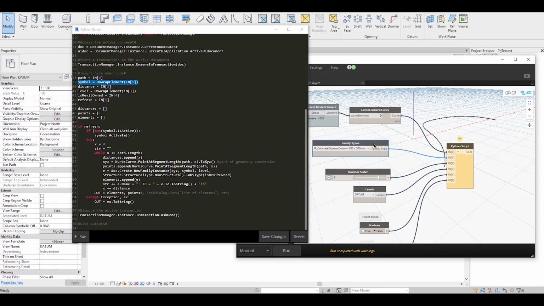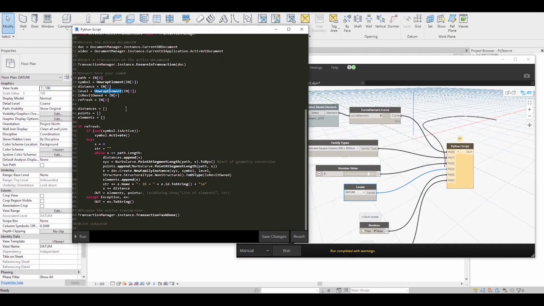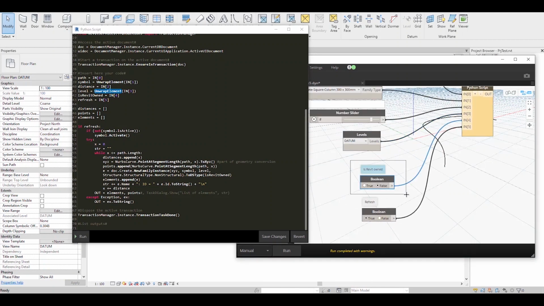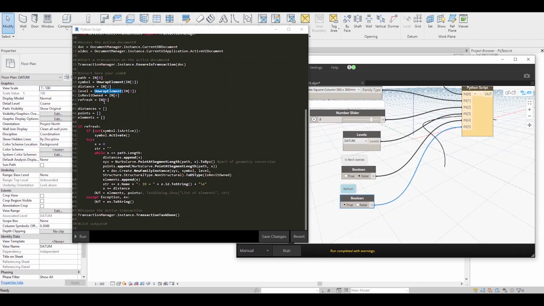But the family type itself is coming straight from Revit. And so before using that, we have to unwrap it. Same with the distance. The distance is just a number, so we don't have to do anything on that. The level, it's again something that is coming from Revit as an input. And so before using that, we have to unwrap the object. And that's why we are unwrapping the level here. And that's just the Revit owned, which is a Boolean. It's a Dynamo object, so we don't have to do anything. And same, this one is a Boolean, so we don't have to do anything on this.